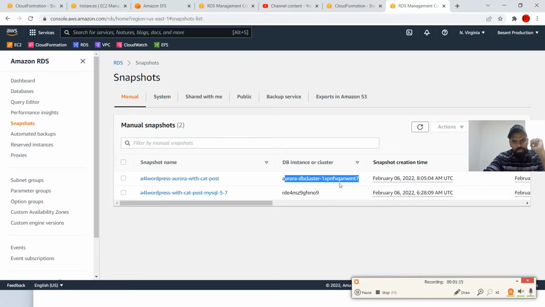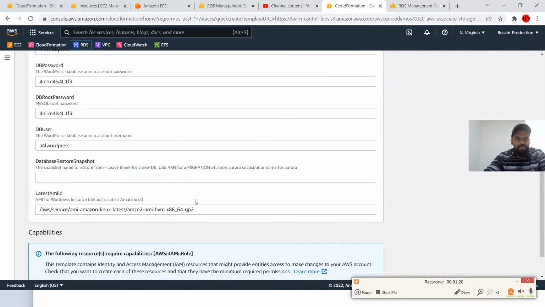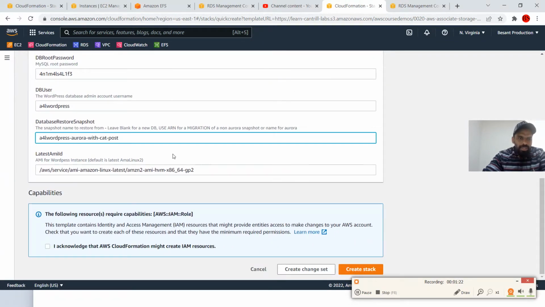The Aurora DB cluster. Just copy only the name of it, no need of the ARN for this. Just scroll down, mention the name, then acknowledge, and click on create stack. I already created it. It would take 20 minutes or so, so you also follow the same.